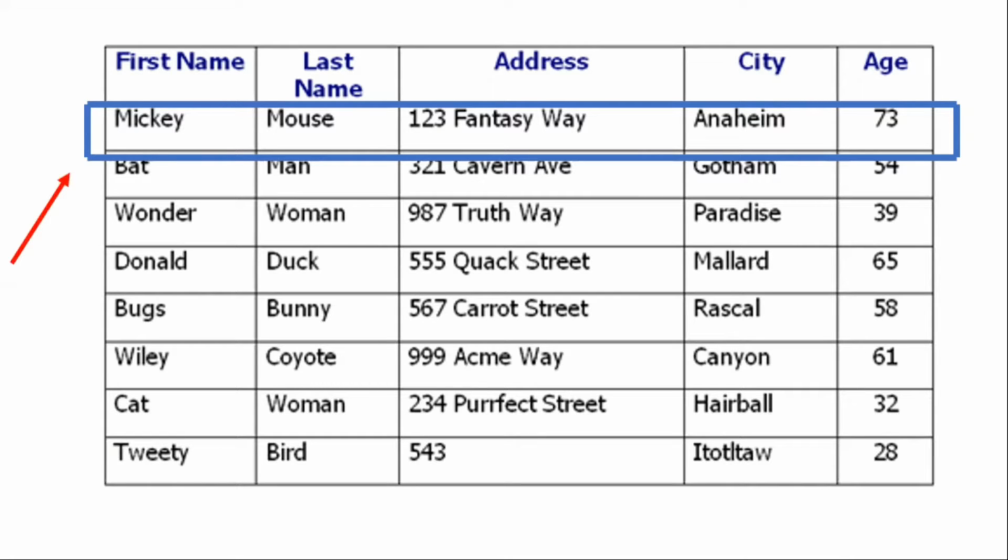Then the next record we have Bat, Wonder, Donald, Bugs, Willy, Cat, and Tweety. And all this can go on and on. So our Instagram data, Facebook data, Twitter data, and tweets, all of this is stored in a database just like this. And one column, say the first name, is one column. So all these values that fall into the first name are the column. Similarly, right now on our table we have 5 columns and 8 rows.